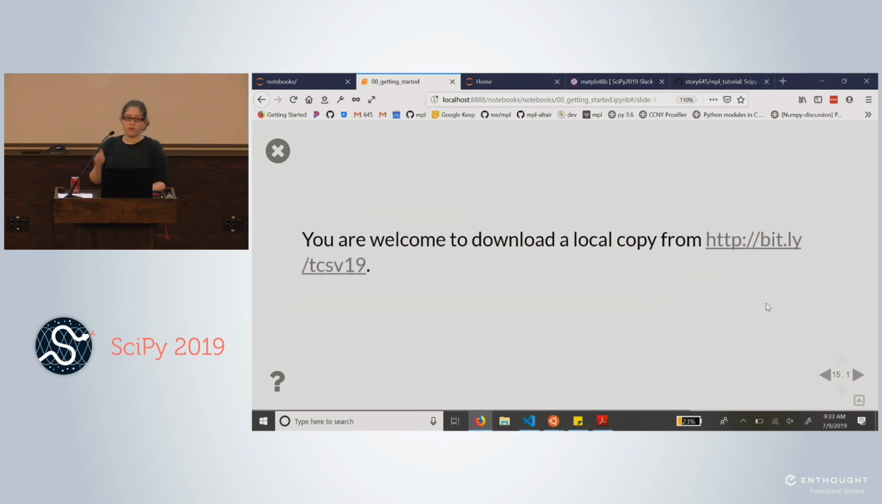For most of this, we're going to use a bit.ly link, so you don't have to worry about file path stuff. But if you want a local copy to open up in Excel or whatever, this is the link. Or if your internet's being cranky.